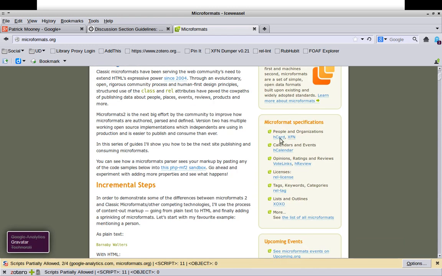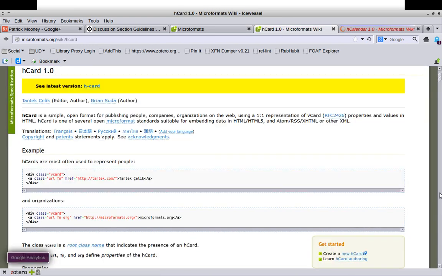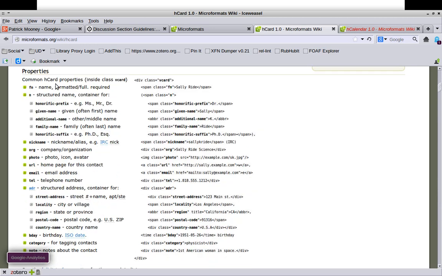And here's the definition of H-card, and here's the definition of H-calendar. So here's all the things that you can put in an H-card. Formatted name, structured name, nickname, organization you work for, photo, URL, email, telephone. One of the things that is probably worth pointing out is that if you mark up your email or telephone on a web page at all, you will start getting spam emails and or junk phone calls.